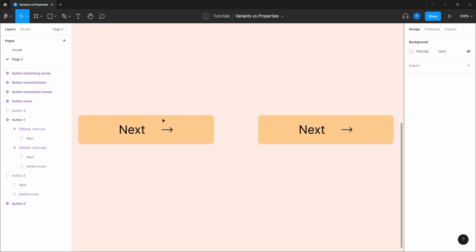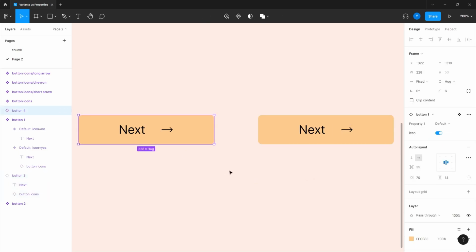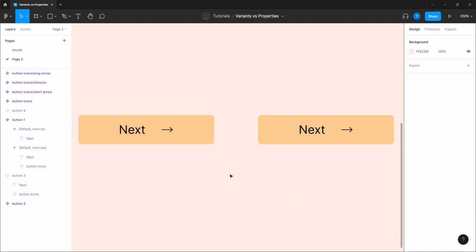Okay, so I have two components here. As you see, they look identical. I'm clicking on this one, I can switch the icon off and on. That's one. And on this one I can do the same, I can switch the icon off and on. Basically, visually there is no difference at all.